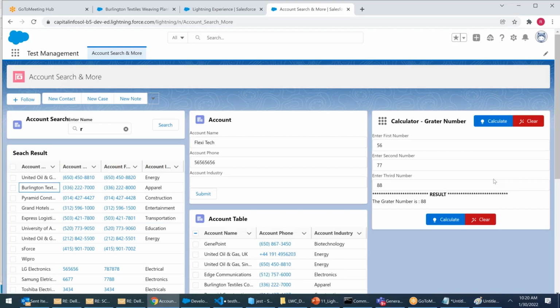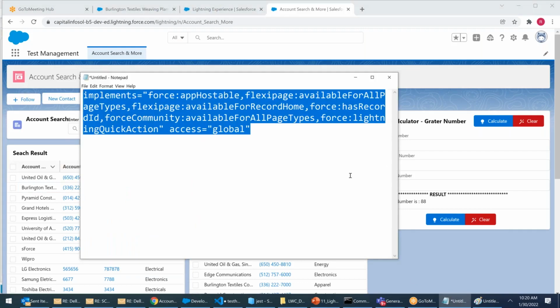What is a flexi page? It's a structure. It's a Lightning experience structure to display Lightning components. So creating a component is not enough. You have to create a flexi page. On that flexi page, you can put your Lightning components. How to put? Those check boxes. If you check those boxes, only then it is available.